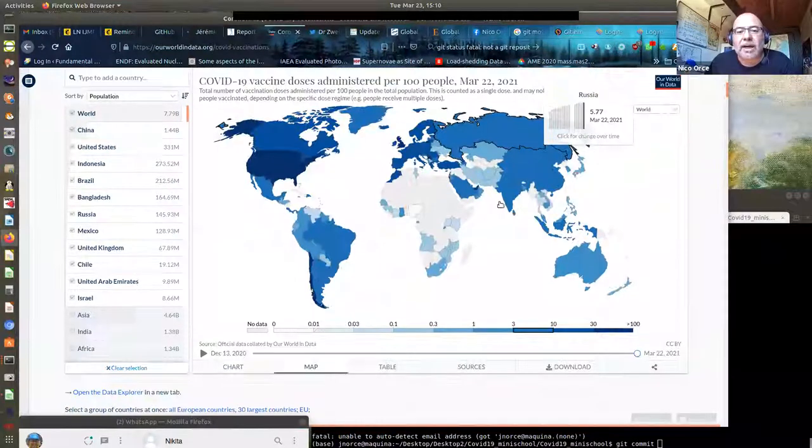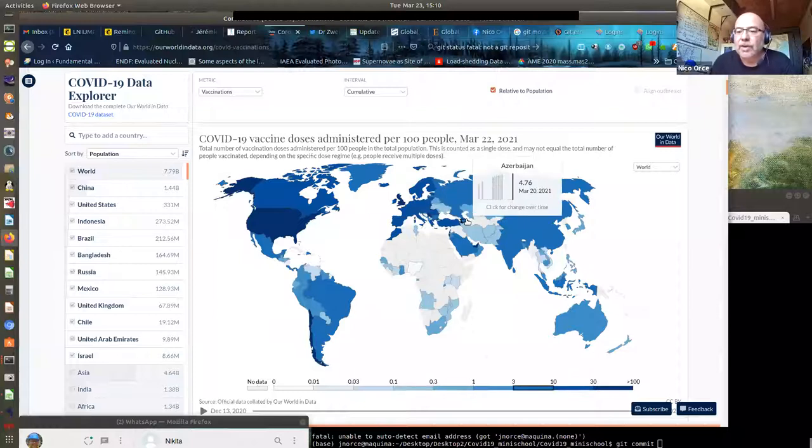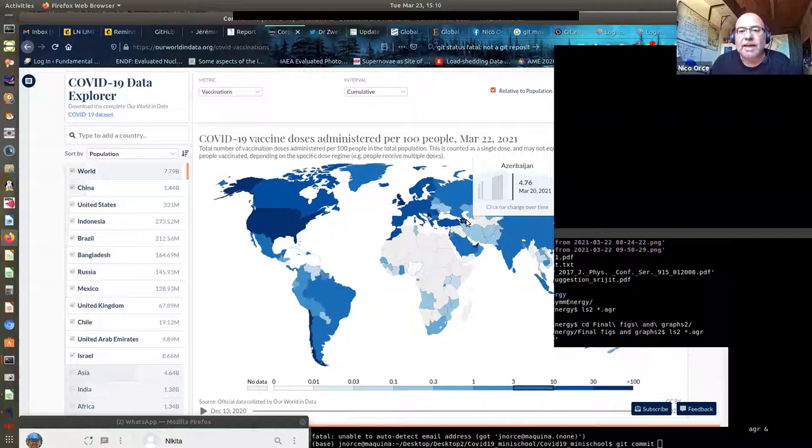But this is just not conclusive. In Italy, we have 13%, 13 out of 100. France is also about 13. Spain, the same, 13 out of 100. Similar numbers here. And in the UK, we have 40-something percent.